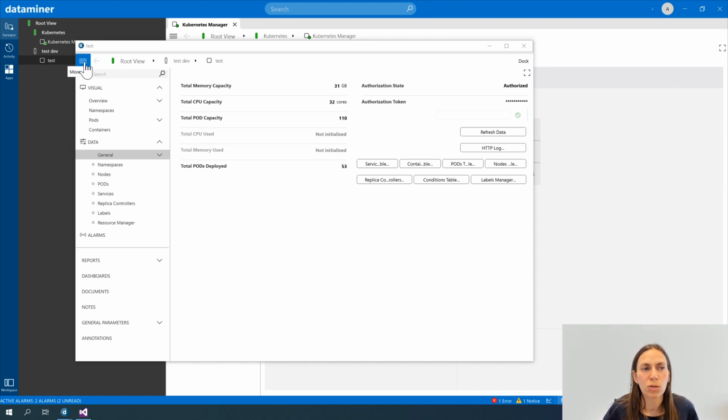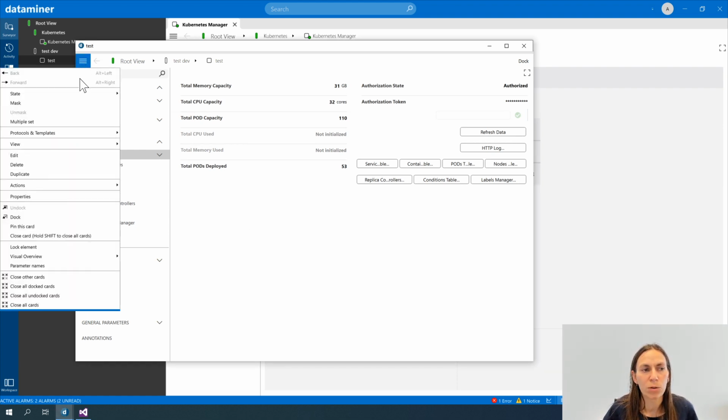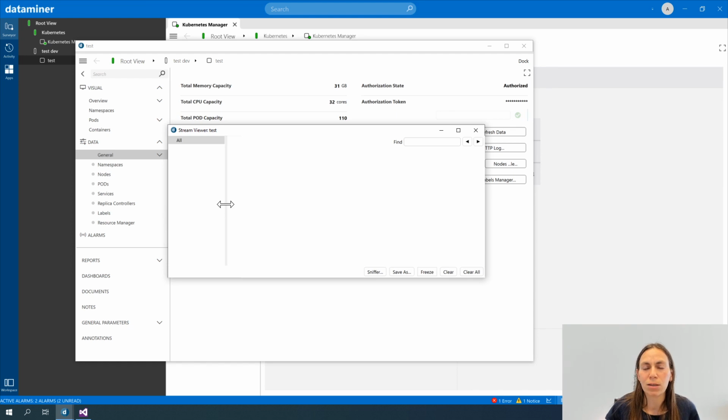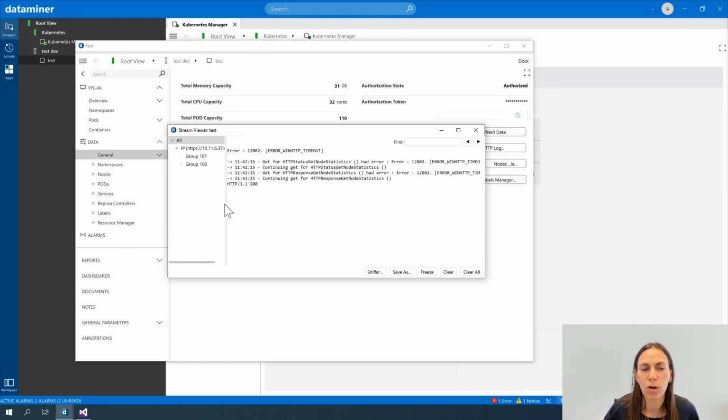For this, I can go to the hamburger menu of my element card, click on View, and I will select the Stream Viewer. Now, this is a really nice way to just verify what's going on. So while I'm talking, we can actually already see that we get a timeout for specific requests, and we have groups in here defined. We haven't seen groups yet, don't worry yet.